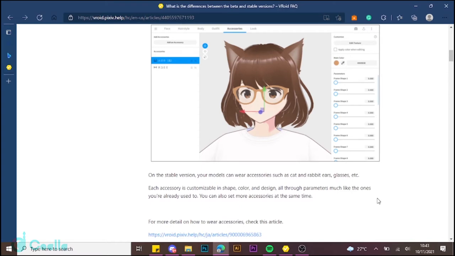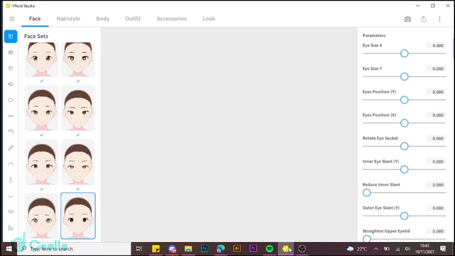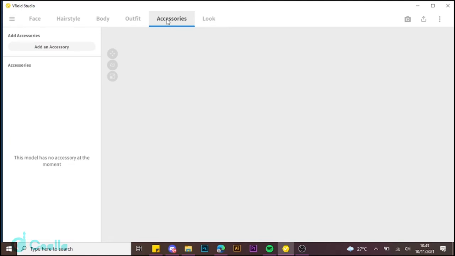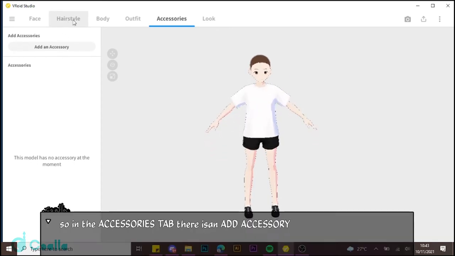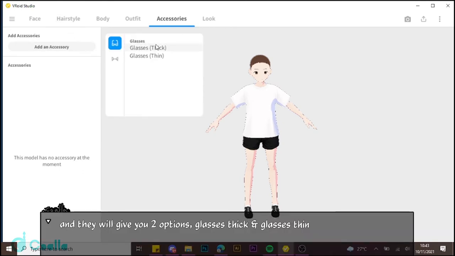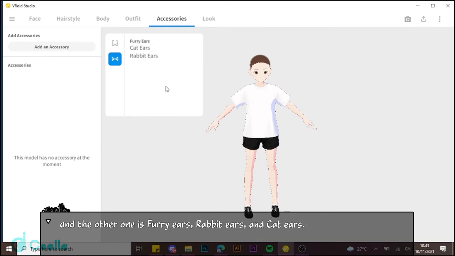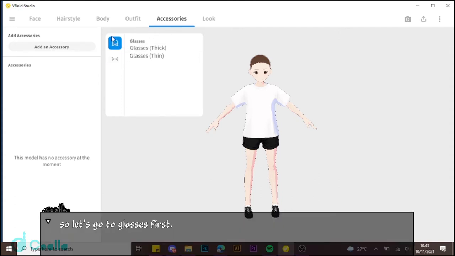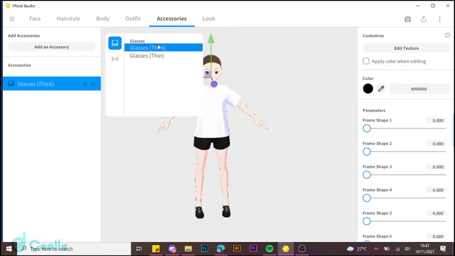So let's go to the accessory tab. This is the accessory tab. In the accessory tab, there is add accessory, and they will give you two options: glasses, and the other option is furry ears, cat ears, and rabbit ears. So let's go to the glasses first. We will choose glasses. Click.